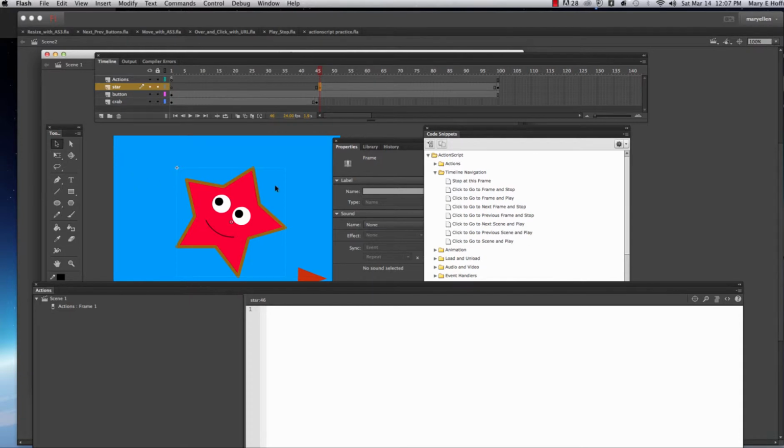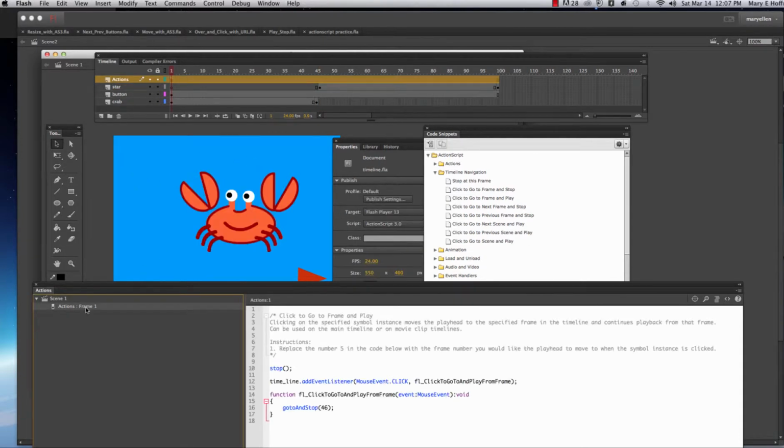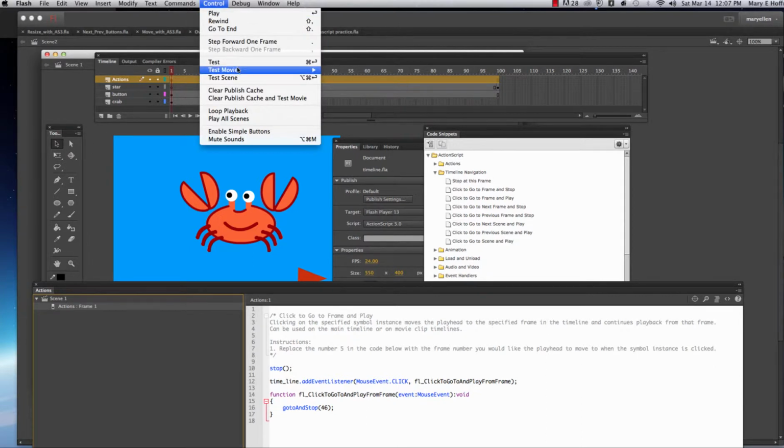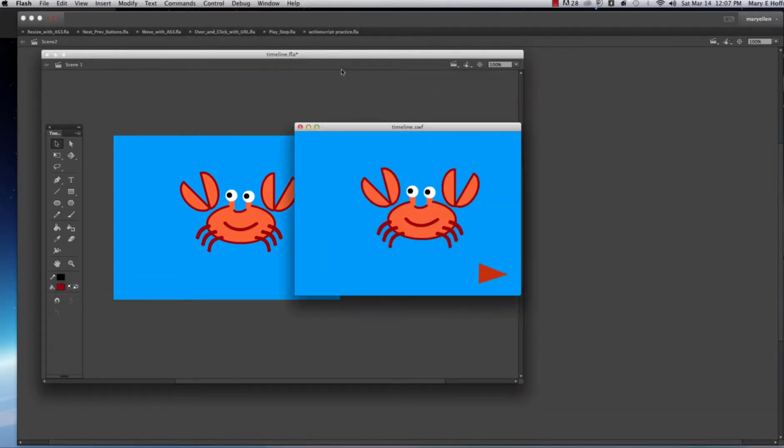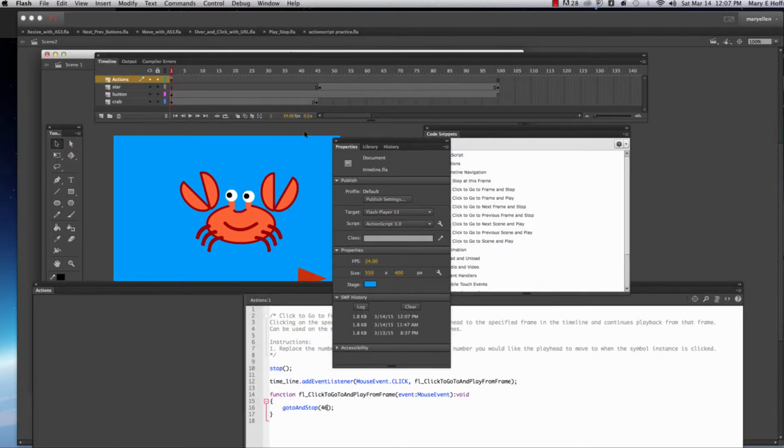So let's just see what this looks like. Let's go back here. Okay, I'm just going to play this. Control, Test Movie, in Flash Professional. And you see the first thing that comes up is my crab, and now my button. I roll over my button, and this goes to my frame. Okay, now I didn't put a back button or anything on it, I just wanted to show you very clearly what this does. So it went to frame 46 and it stopped, because that's what I told it to do.